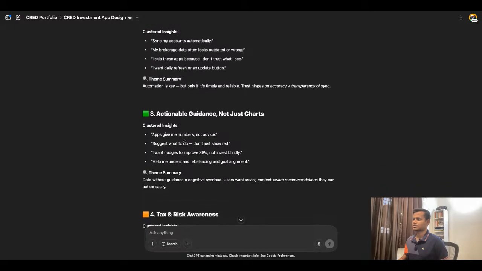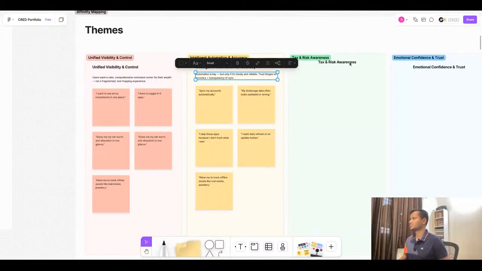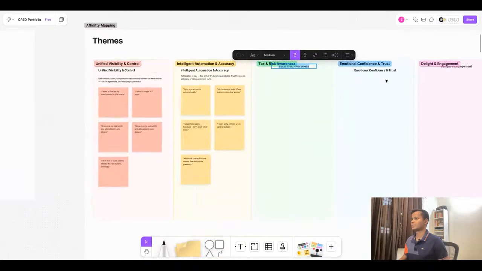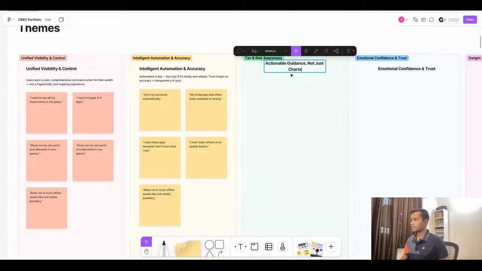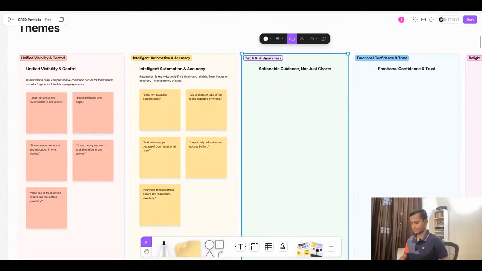Okay, now coming to the actionable guidance, not just chats. So these chats also should provide actionable guidance.